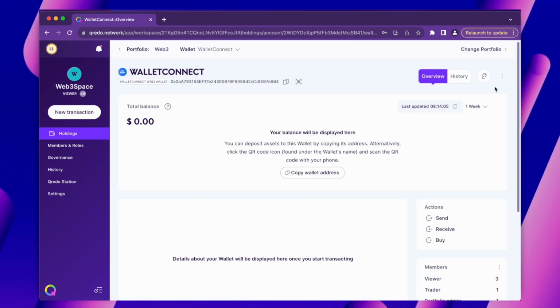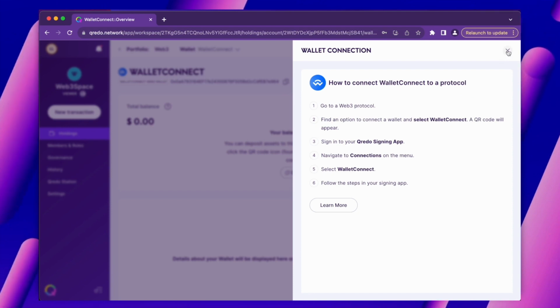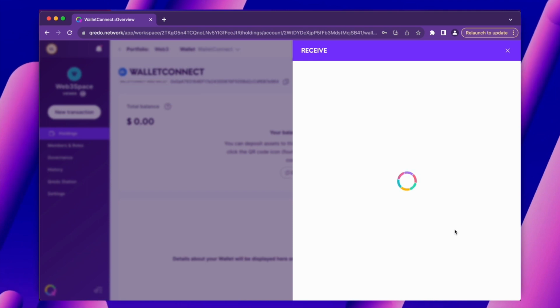Via the Connections button in the top right corner of your wallet screen, you can see instructions on how you can use your new wallet. Click on Receive to view your wallet address.